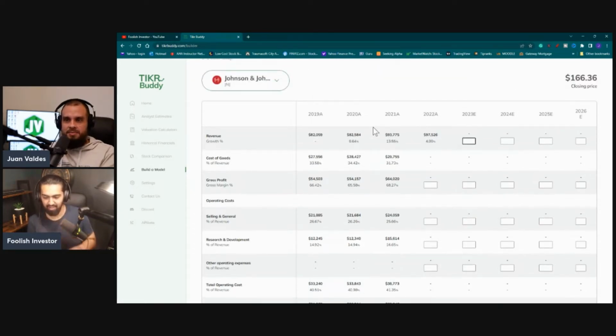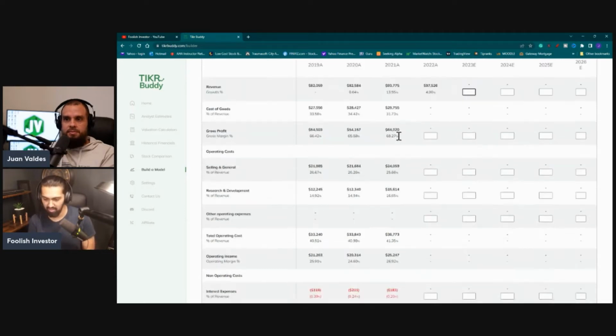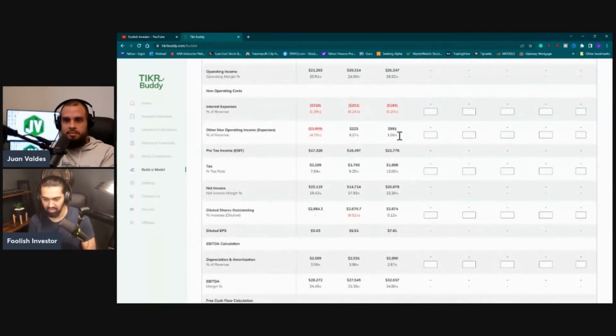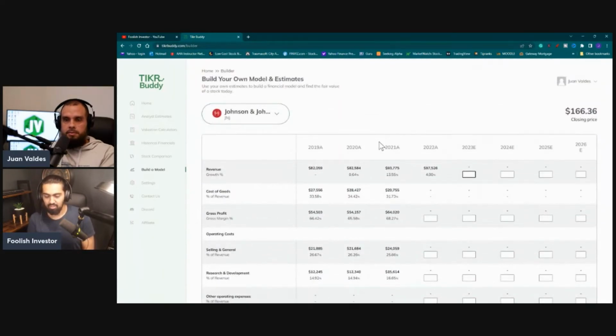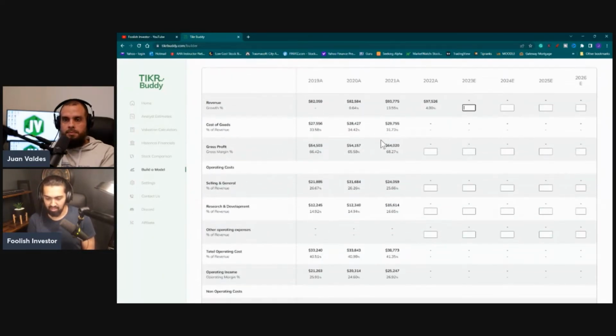So literally within 5, 10, 15 minutes, you can build a model of a company if you have some idea of what margin should look like. Once you've put everything in, you'll get the metrics like EPS and cash flow, and then right at the bottom, you'll be able to run your valuations again.